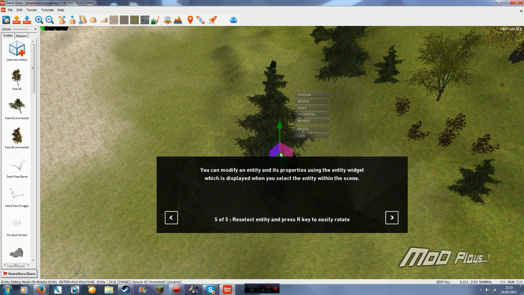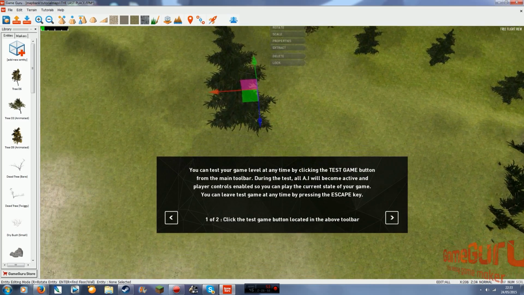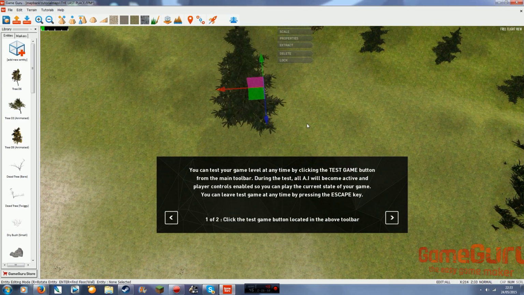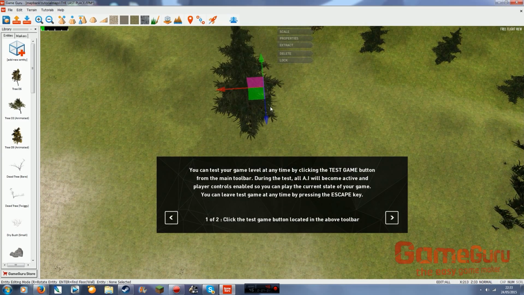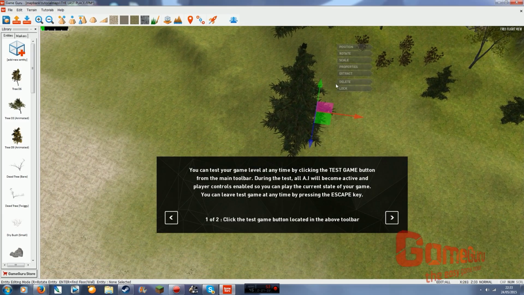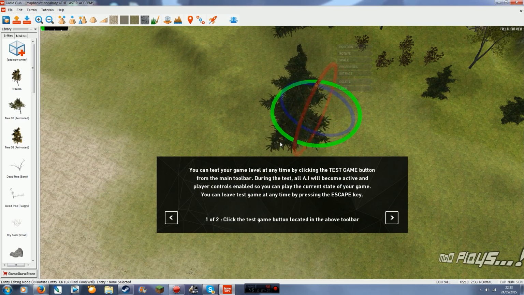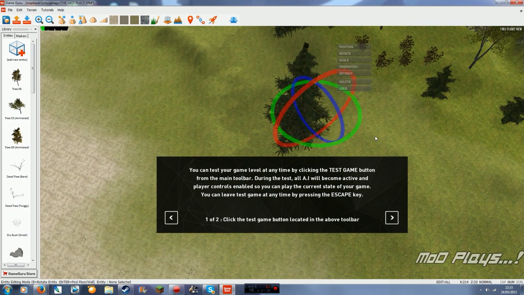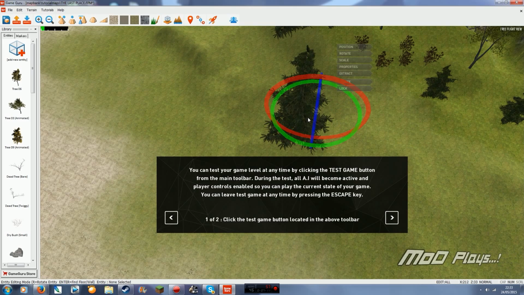Reselect entity and press R key to rotate. Okay, so R. You can only rotate it in 90 degree selections. Oh no, we can click on that now. And we can, oh, that's nice. That's a lot better than R.